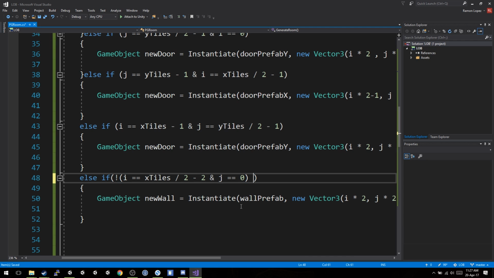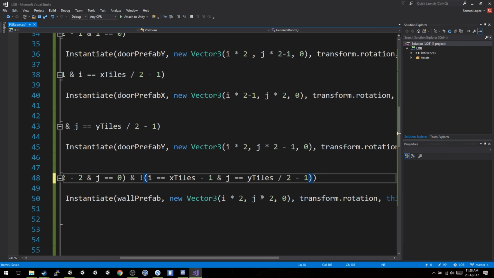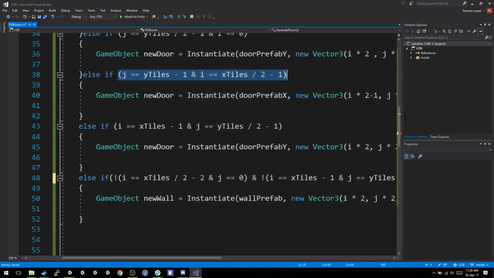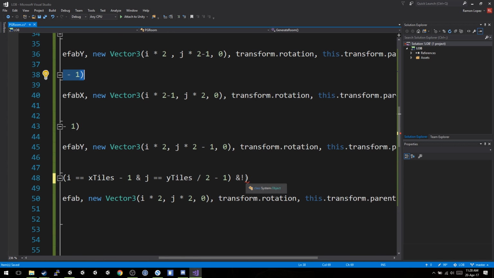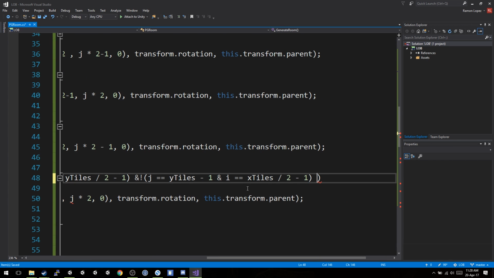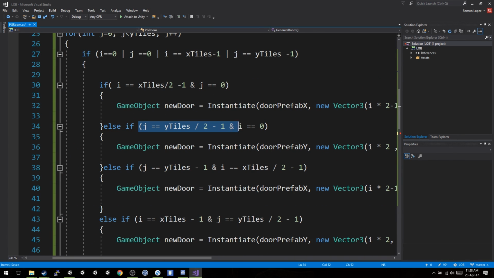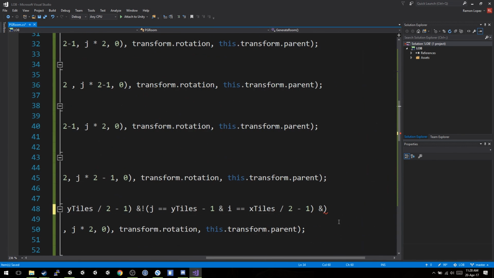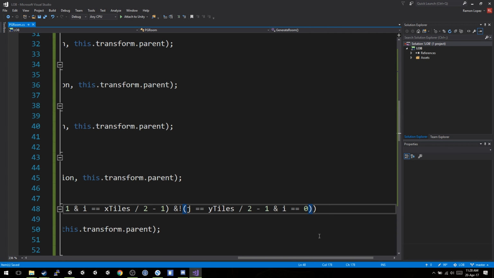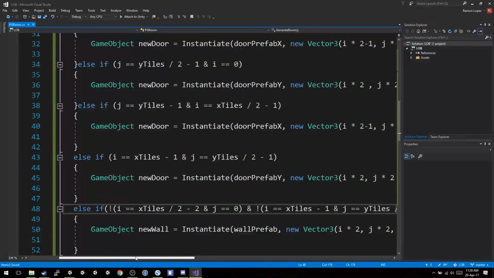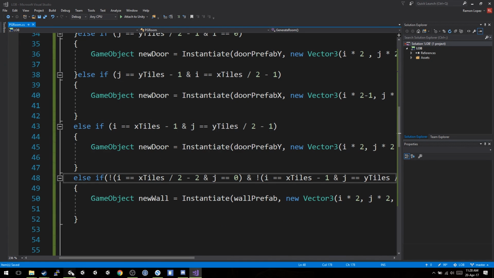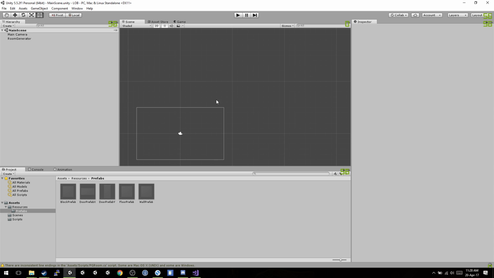So if this is not real, and this is not happening either, I'm just gonna copy this and paste it. Not happening. And that was the last one. So we get the third one. That's not happening. And the second one, because I already have the first one, this one's not happening either. So when those are not happening, then create a wall. That will get rid of the extra walls. So let's save, wait for the compiling, and then hit play.